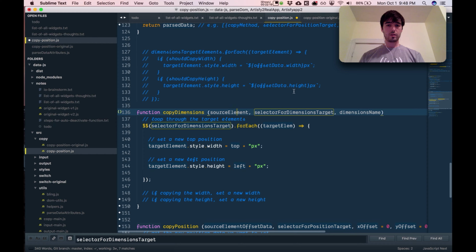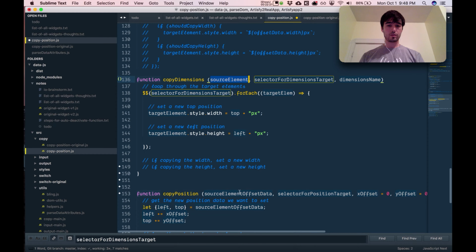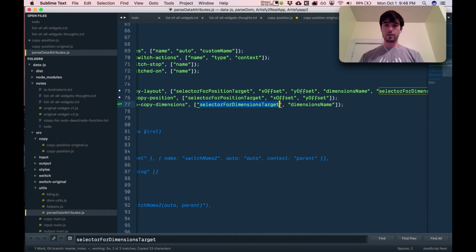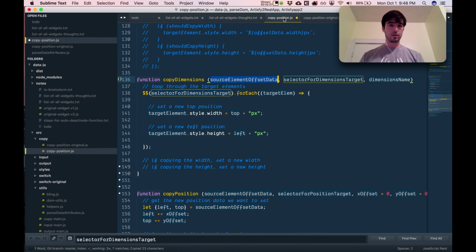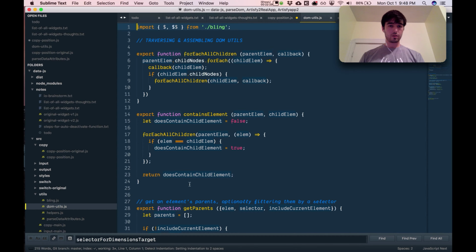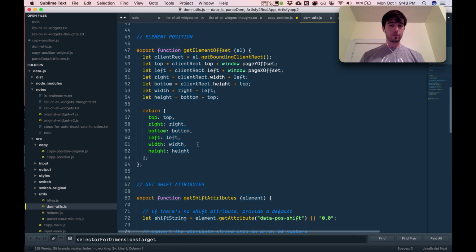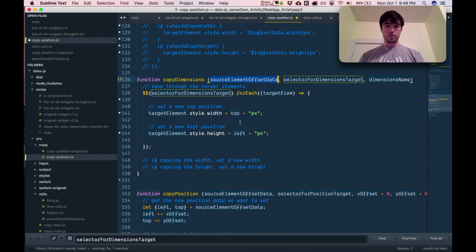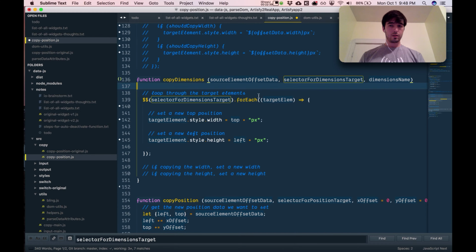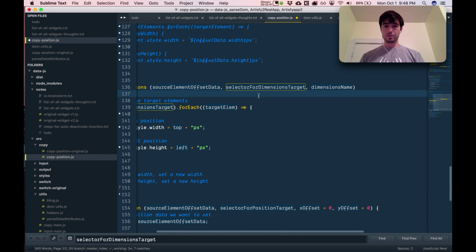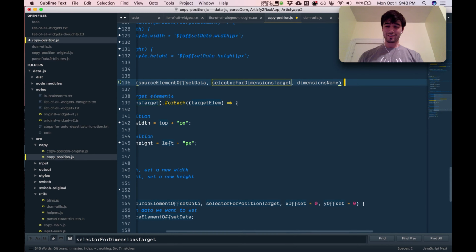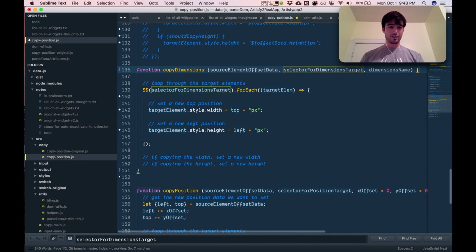I made a mistake. So this isn't going to be the source element. Yeah, it's not a major mistake. So the source element offset data is going to have, I have to look at the documentation again. It's going to have top, right, bottom, left. So it's just width and height. Okay, I don't have that there.